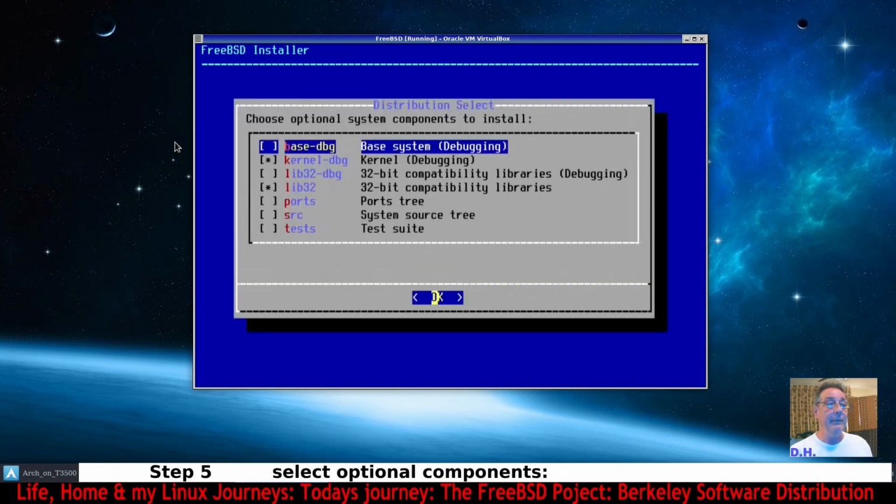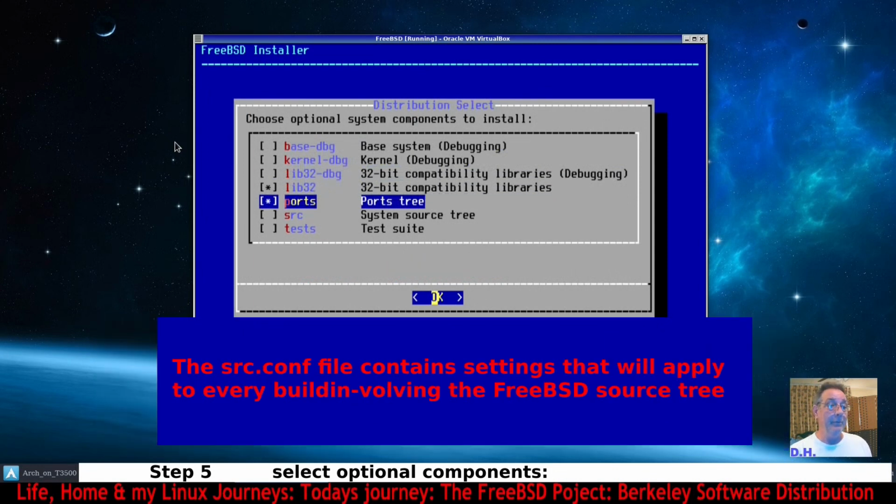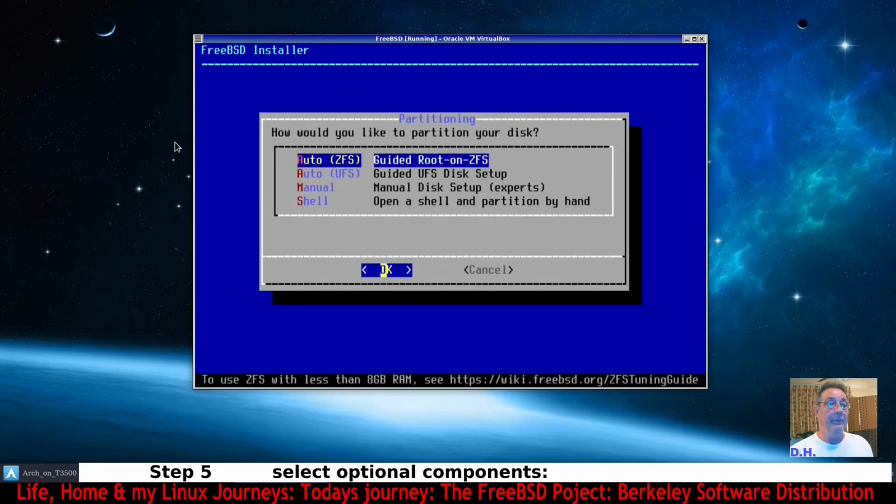All right, say OK. Now here, I'm going to undo the kernel debug because I'm in a VirtualBox, but I am going to leave the 32-bit libraries enabled. I'm going to select ports and SRC, and I'm going to hit OK. Now here's where I was talking about partitioning the disk.